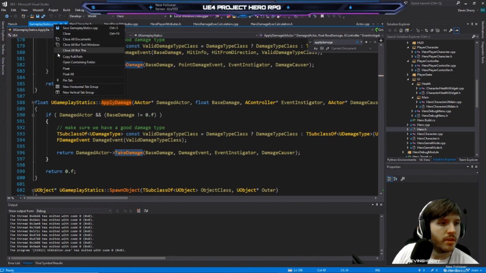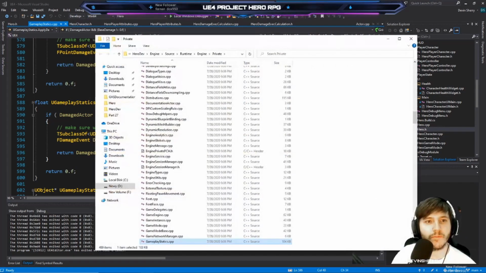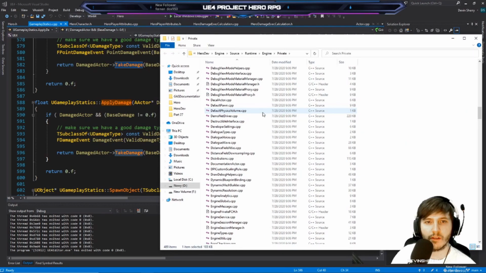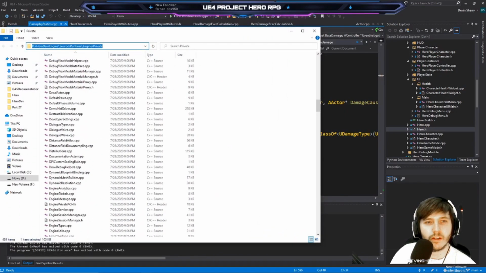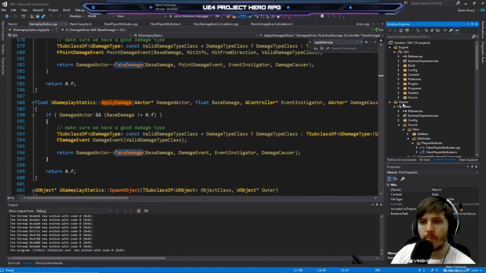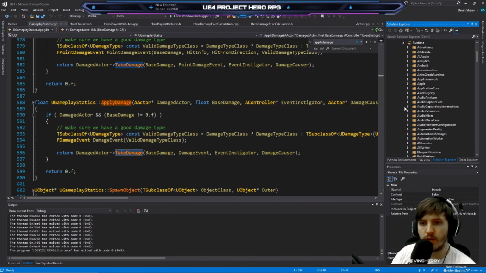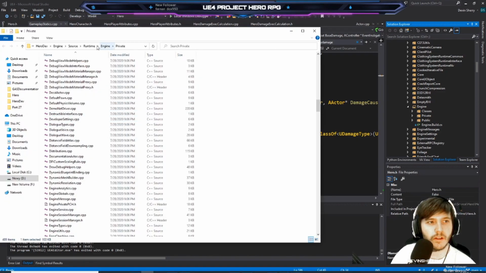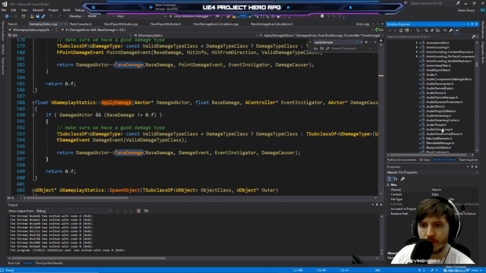So let's open containing folder. Okay, so it's under this directory. So engine source, runtime, engine, and then engine again. So engine source, runtime, engine, and then public will be the .h, right? For gameplay statics. No. Guess we'll have to look.